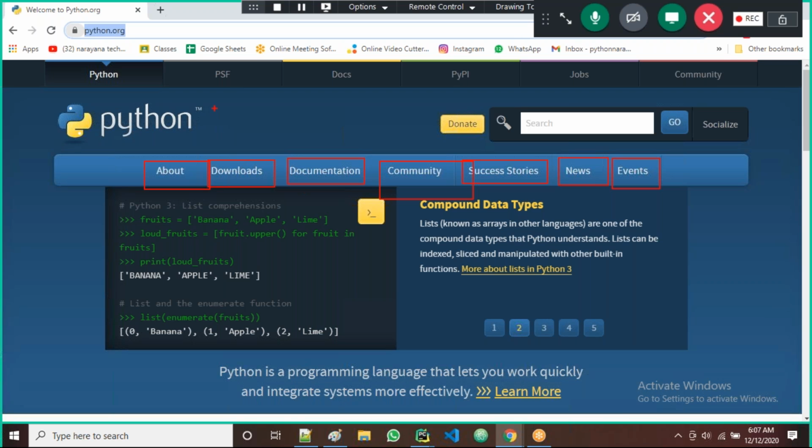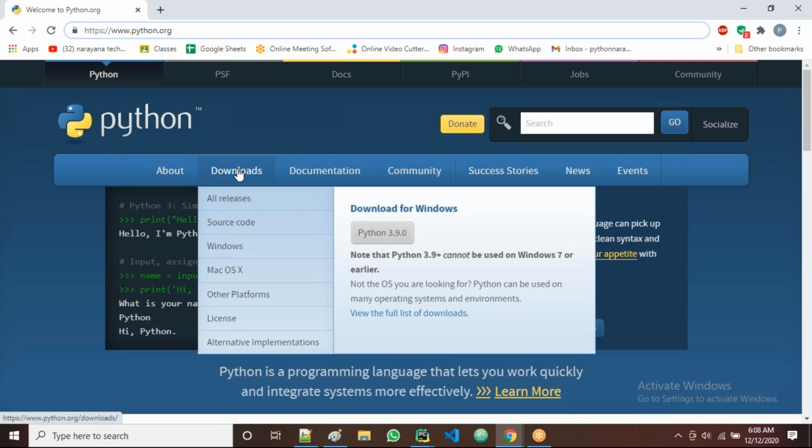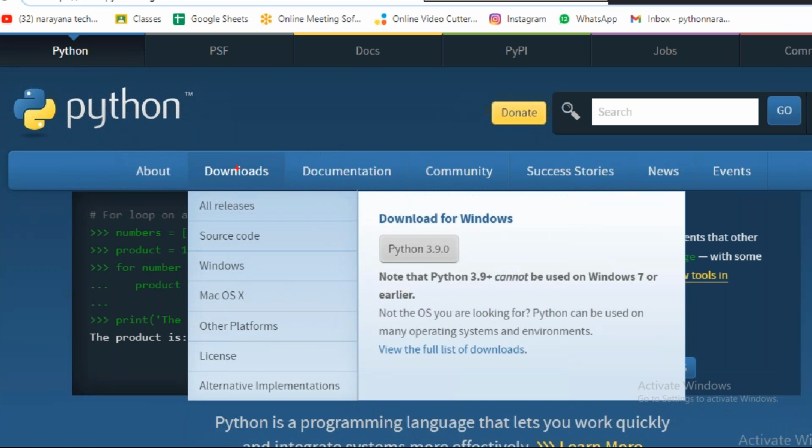Now we'll go with which one? We'll go with Downloads, guys. Now click on Downloads. Just keep the cursor there. If you keep the cursor on Downloads, then automatically it displays, and here we can see the latest version of Python showing. Latest version of Python, guys: Python 3.9.0.